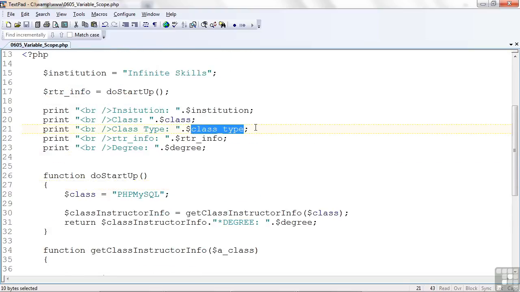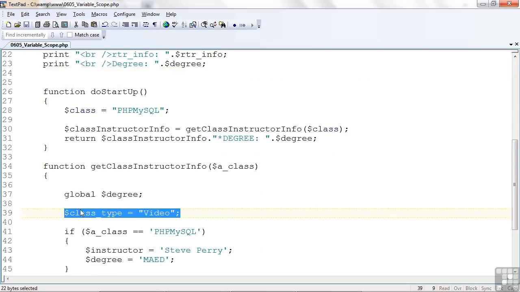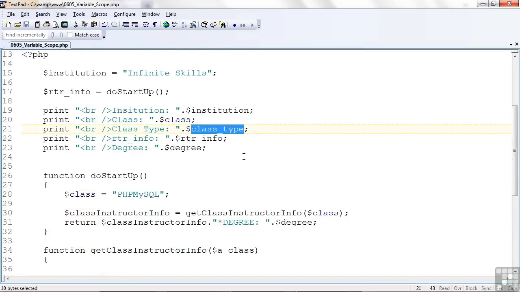How about class type? Where did that come from? Is there class type in here anywhere? I defined it down here. I said it's a video. Is it global? It is not. So I don't think I'm going to be able to see that. We mentioned that we will be able to see the returned info, the $rtr_info. And degree, I should be able to see it here, but not down here. So I won't see it as a part of the returned info information.